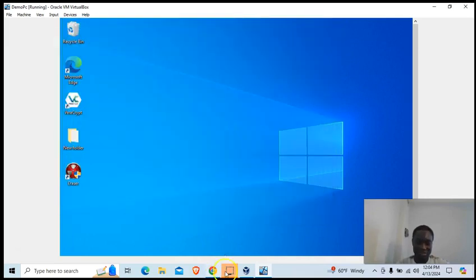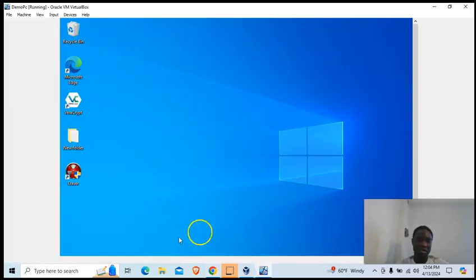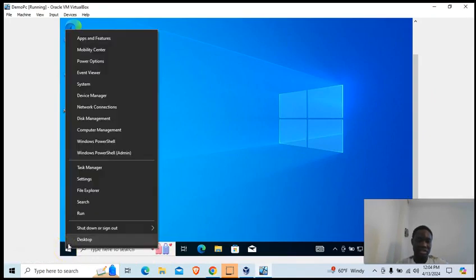So the next one is to create a Microsoft Management Console and then add the security, local users and groups, event viewer, and performance monitor. So back here I will go to start and right click on start, or you right click on start and go to run, or you can press the Windows R key.